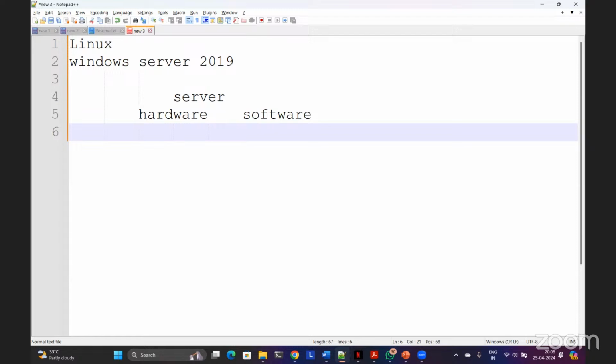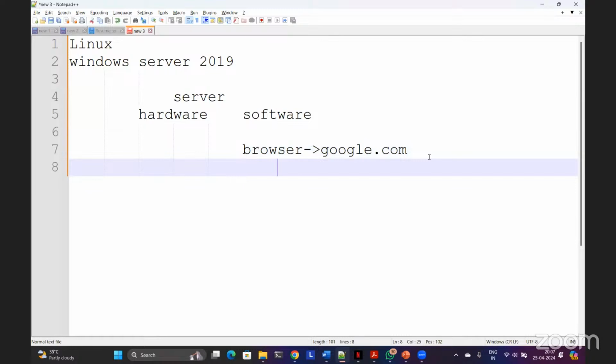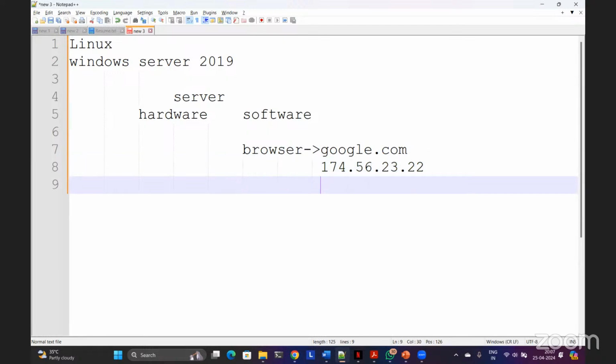Example, you use a browser, right? On the browser, you type google.com and then you get a result. So your browser is the client, and this google.com is running on a web server application. To be precise, there will be some IP for this google.com, right? Like 174.56.23.22. This is the IP address of the server, google.com. So this IP is applied on a hardware, right? So there will be some hardware.